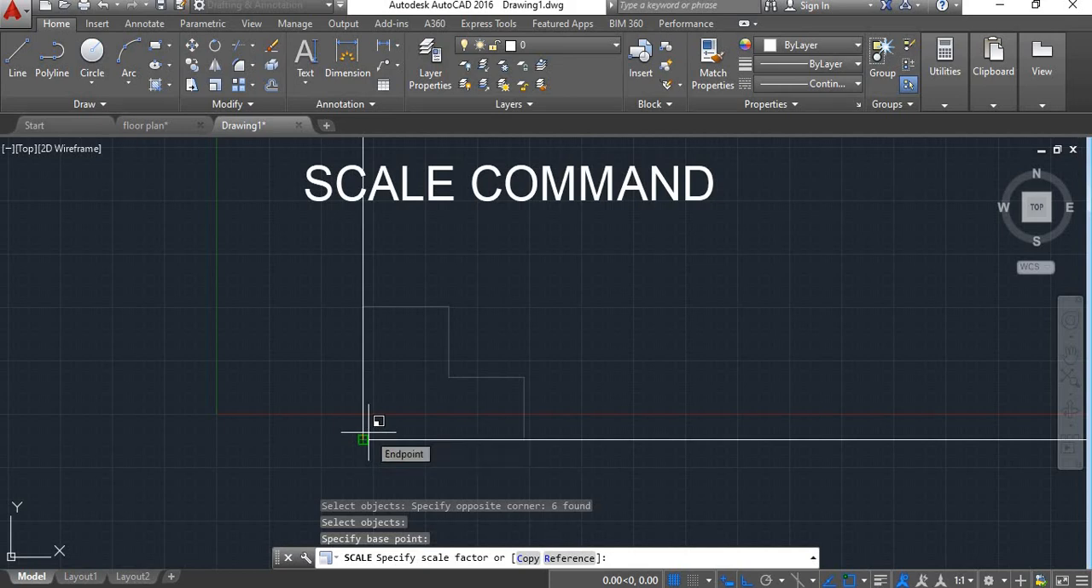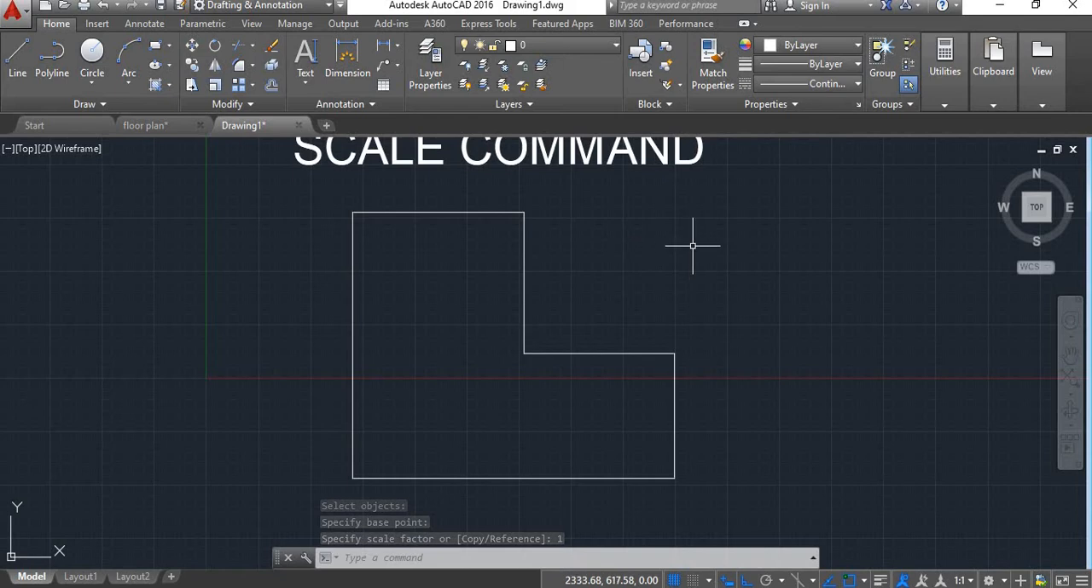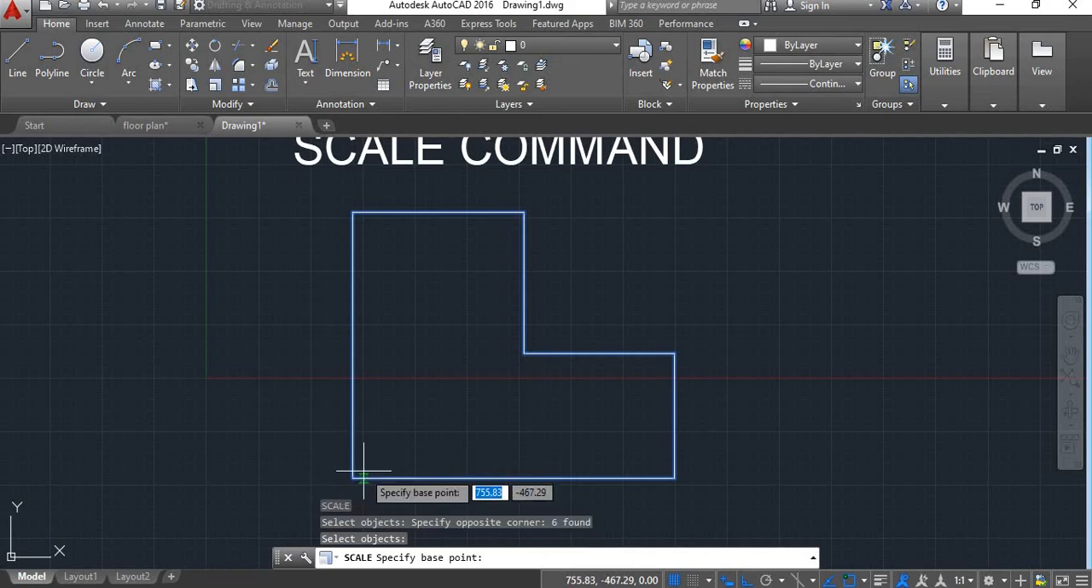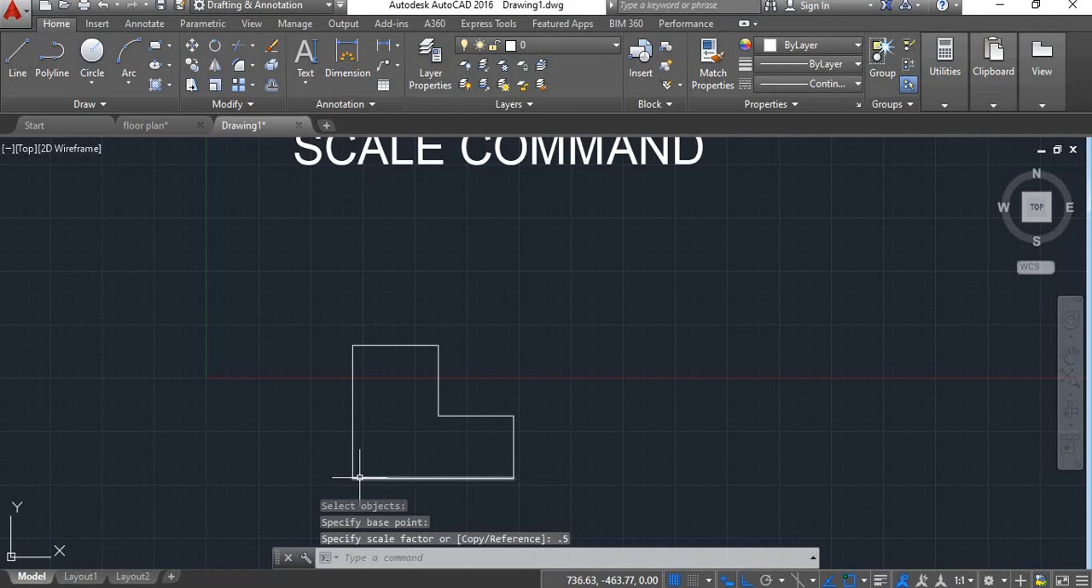I'll take this as a base point. Now I'll give this factor. Here you'll get this instruction, specify scale factor. Here I'll give 2 and say enter. You'll see this object has become enlarged. Now again if I want to reduce its size to 50%, then I'll take the scale command. We'll select this object, say enter. Now click on this point as a base point. Now to make it 50%, I'll give scale factor as 0.5 and say enter. You'll see this object has reduced to its 50% scale.